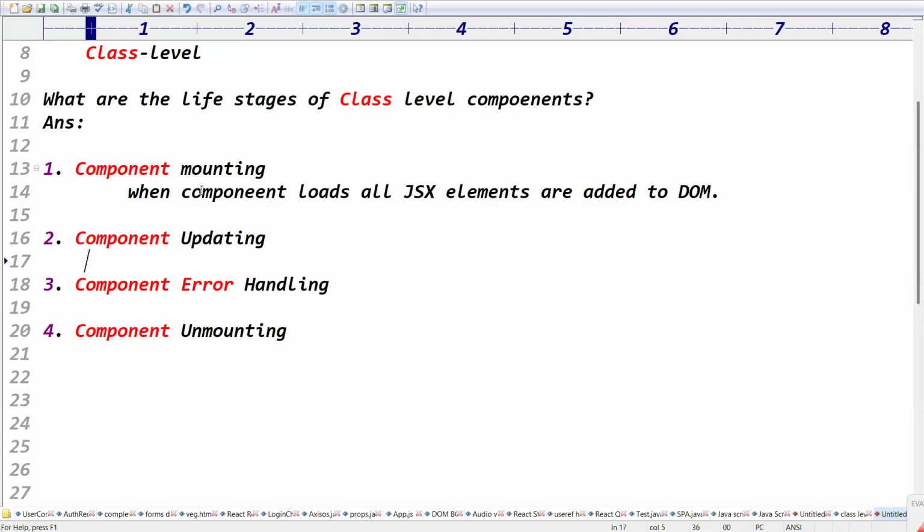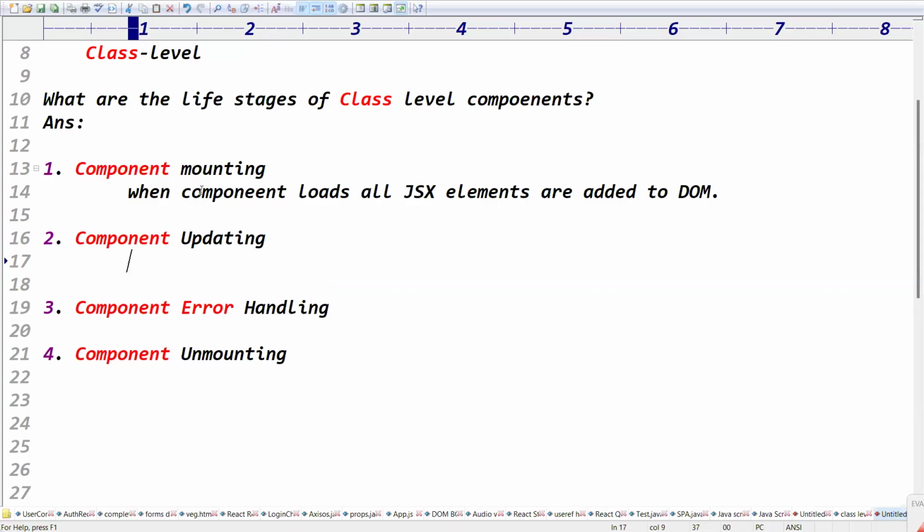After component mounting, first of all, the component is loaded. After the component is loaded, then what are we doing? We are doing an updation operation, right? Set state. The useState hook you are using, and you set data with set state, we call that updating the data. Then component updating, guys, means what?